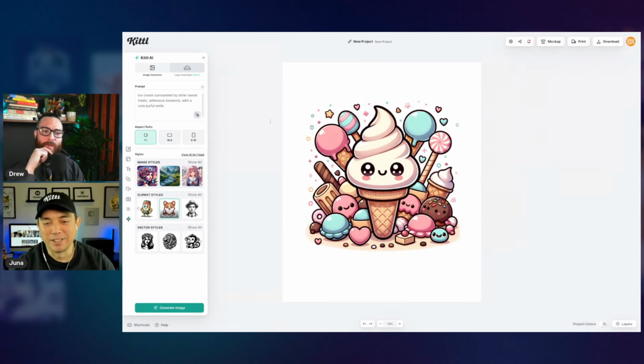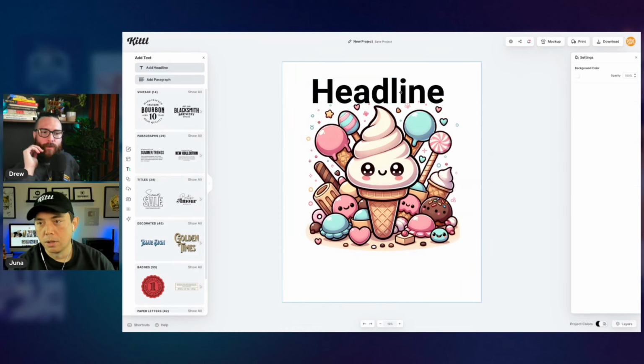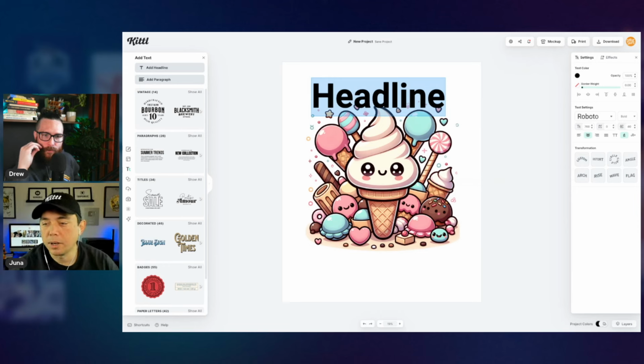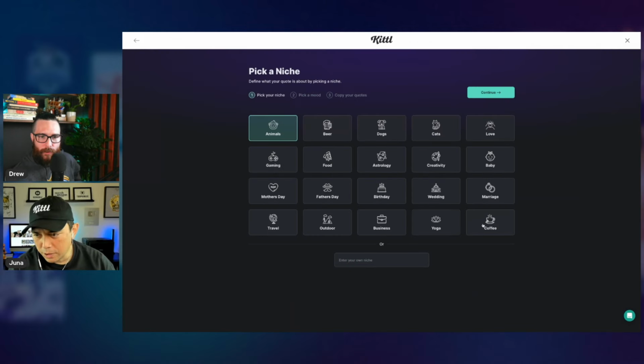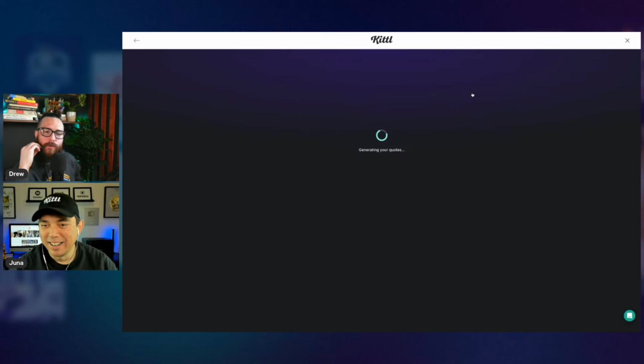Okay, so what are we gonna do? What are you thinking for the words or the text? Something about ice cream. We try that thing again, the Kittl quote generator. Should we just type in ice cream? Yeah, let's do ice cream. Love this thing. Should we go funny or sarcastic? Sarcastic. Let's try that one. And 2 to 4 words is probably good.